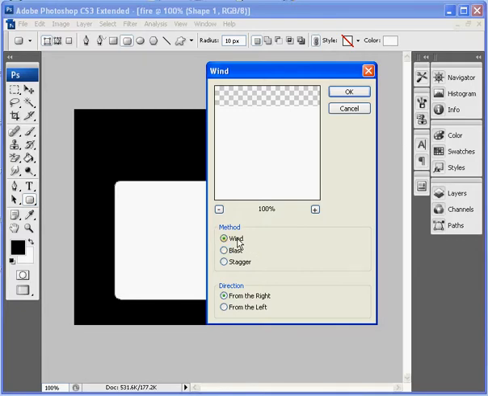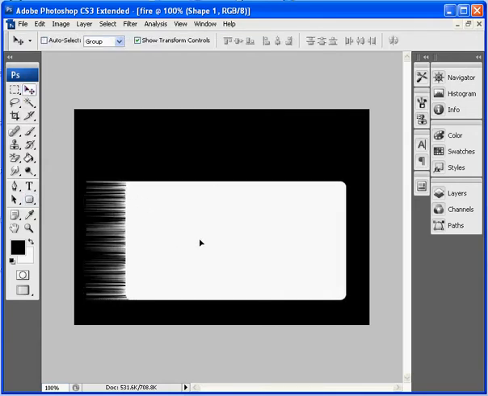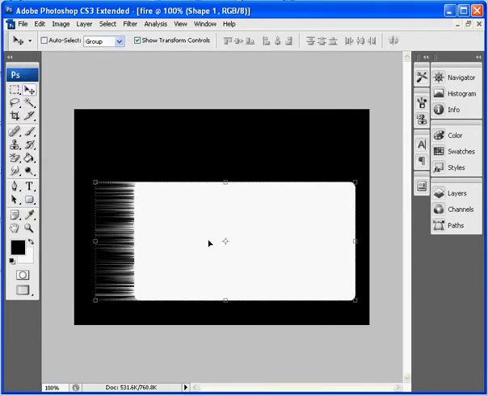So we're going to select Wind, and then go ahead and for the direction select from the right and click OK. And you can see that it gives us a little wind effect. What we're going to do is redo that wind effect. We're going to multiply it. So you're going to press Control F twice. And as you do that, I'm going to use the Move tool to move this over. You can see that it's changed the wind effect. It multiplies the filter that you've applied.